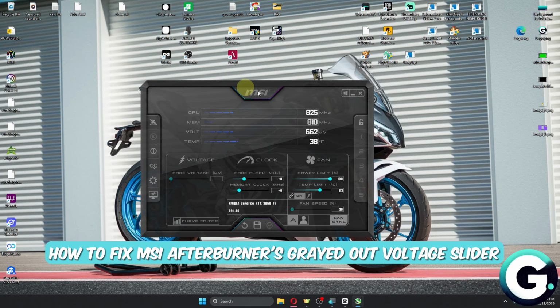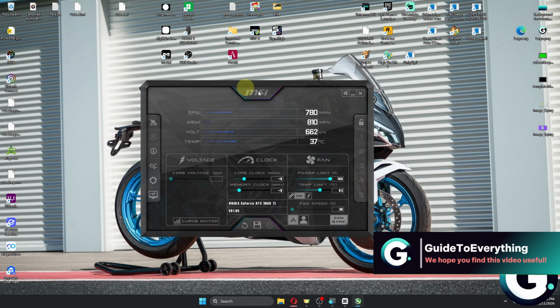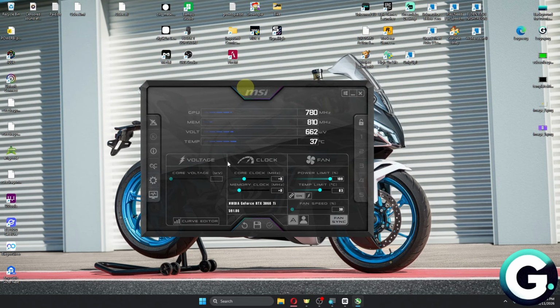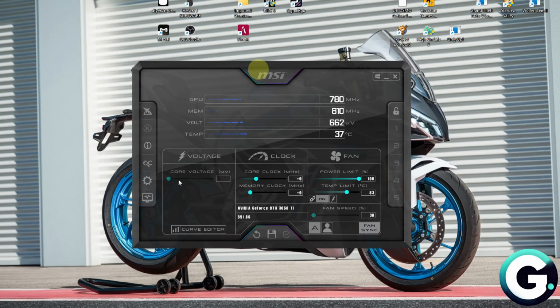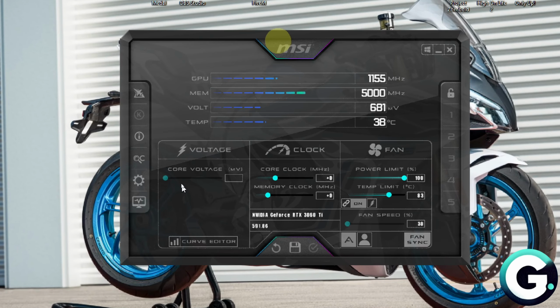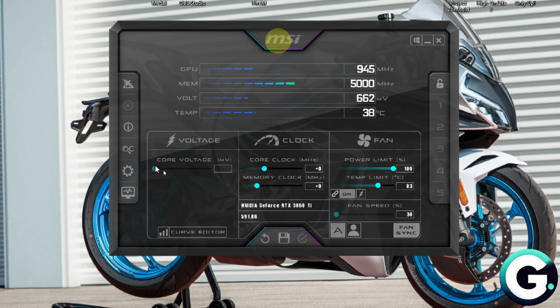In today's video, I'll show you how you can fix MSI Afterburner's grayed out voltage slider. So my interface is on the voltage slider right here. It's going to be on the bottom of the application. And if this seems to be grayed out, similar to myself, where you can't edit the voltage right here, what you want to do is to enable a setting under the gear icon.